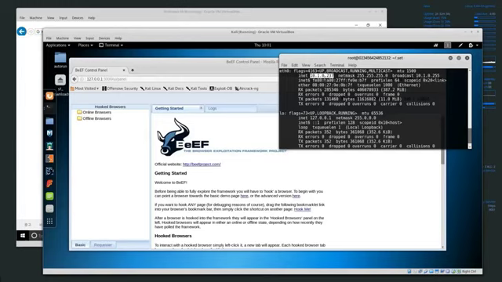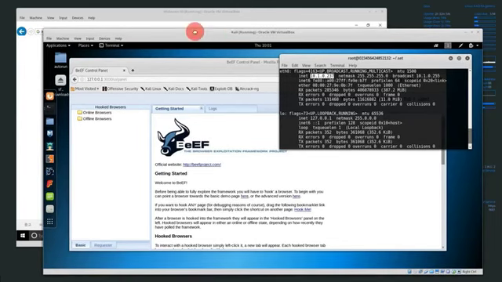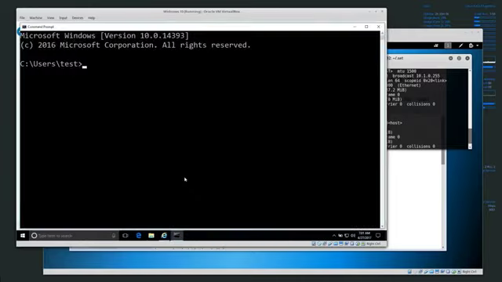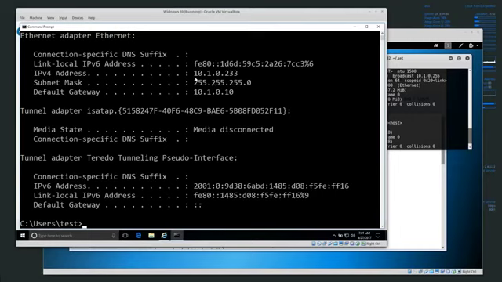Okay, so 10.1.0.237 is my local IP address for, let's say, the hacker's computer. I have a web server running on the IP address 10.1.0.232. That's a web server on my internal network. And then I have a Windows 10 computer, and it has an IP address of 10.1.0.233.